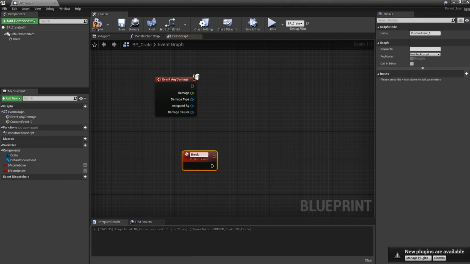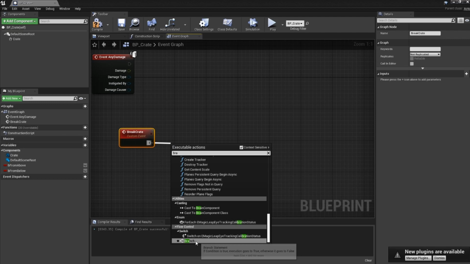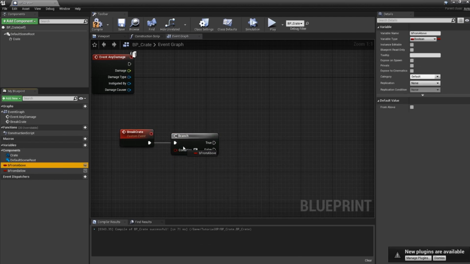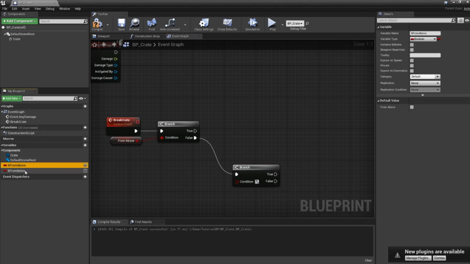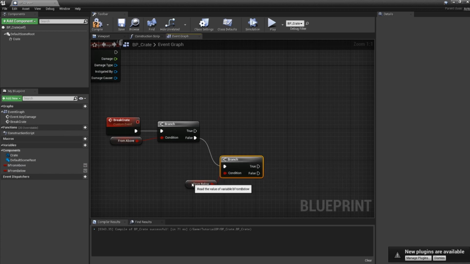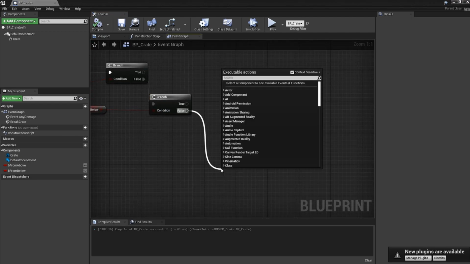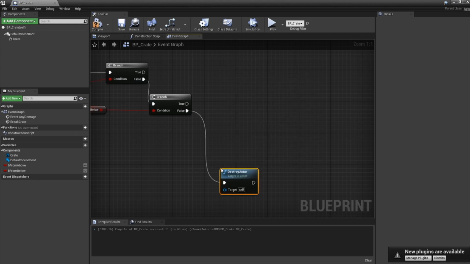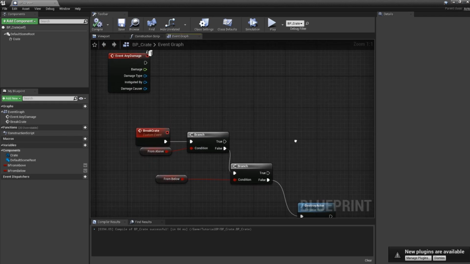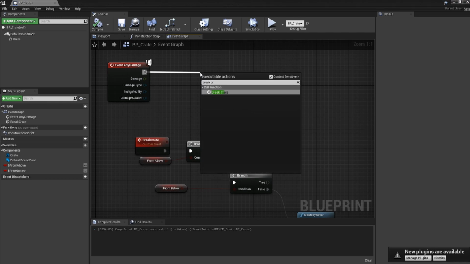Okay, we're gonna make an event called break crate, and inside of here we're actually gonna do a branch. Inside that branch, we're gonna first check if it's from above. If it isn't from above, we're gonna do another branch and check if it's from below. Now if that turns out to be false, we just destroy actor, if I can spell. Okay, we just do that. If it's from a, quickly do break crate.